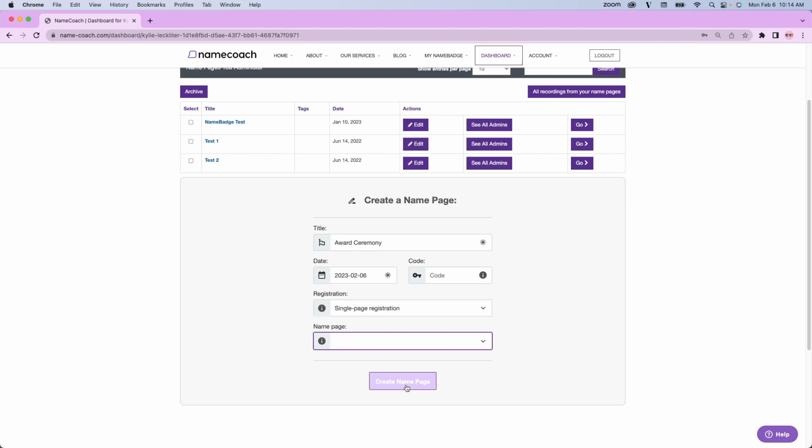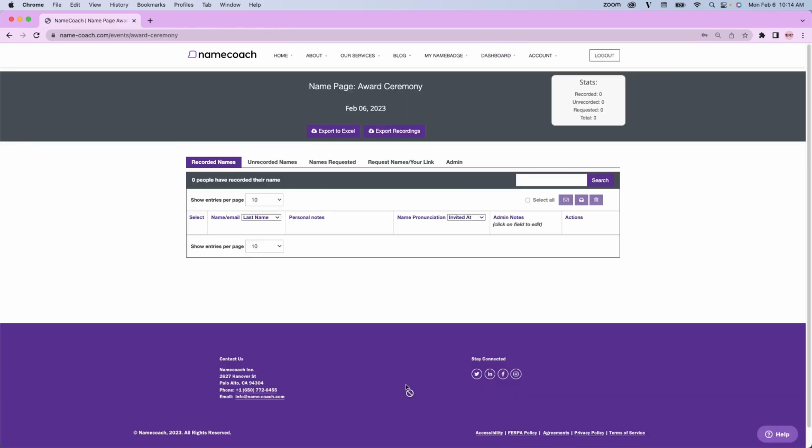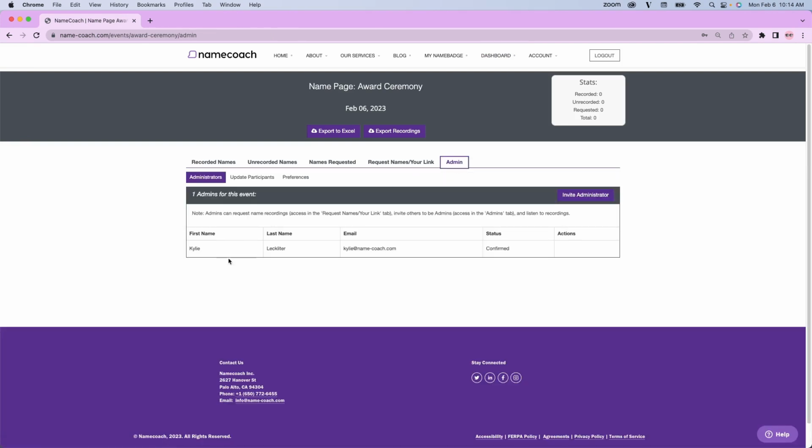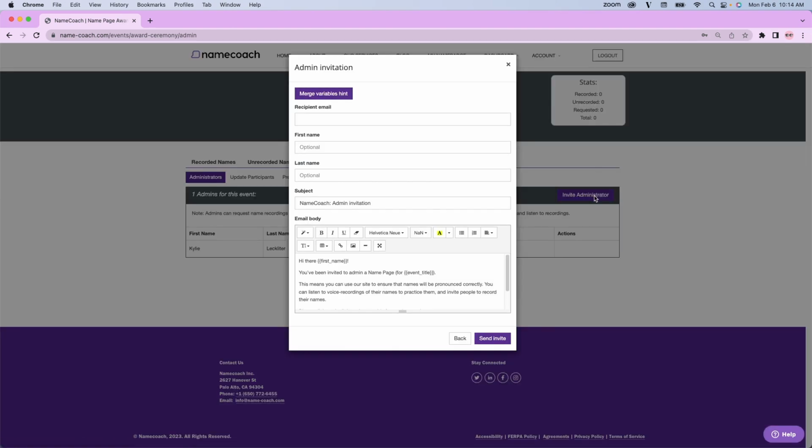Once I'm ready, I'm going to click Create Name Page, and it'll open it up for me. We always recommend starting over in the Admin tab. As you can see, right now I'm the only admin on this name page, but I can invite other administrators if I'd like to.